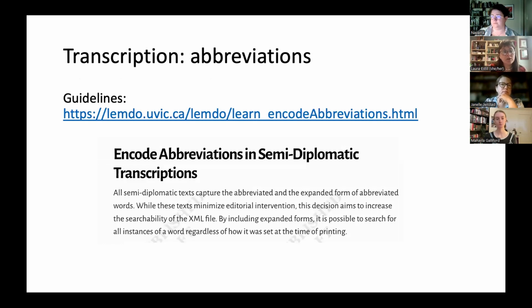So if you're thinking about abbreviations, they're in the guidelines, and these go into the semi-diplomatic transcription. When you are modernizing your document, the abbreviations come out because you will modernize by putting in the complete modern word.